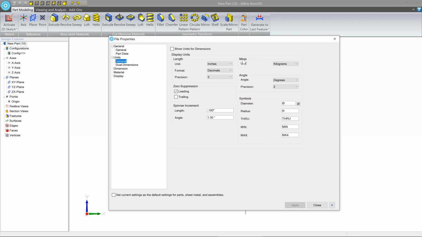So the first thing that we'll cover is mass. You may run several different kinds of analyses. For example, you can ask Alibre Atom3D, how much does my part weigh? And it's going to show you that in kilograms, grams, or pounds. So depending on your preference, you can select that here. We're going to leave it on kilograms.